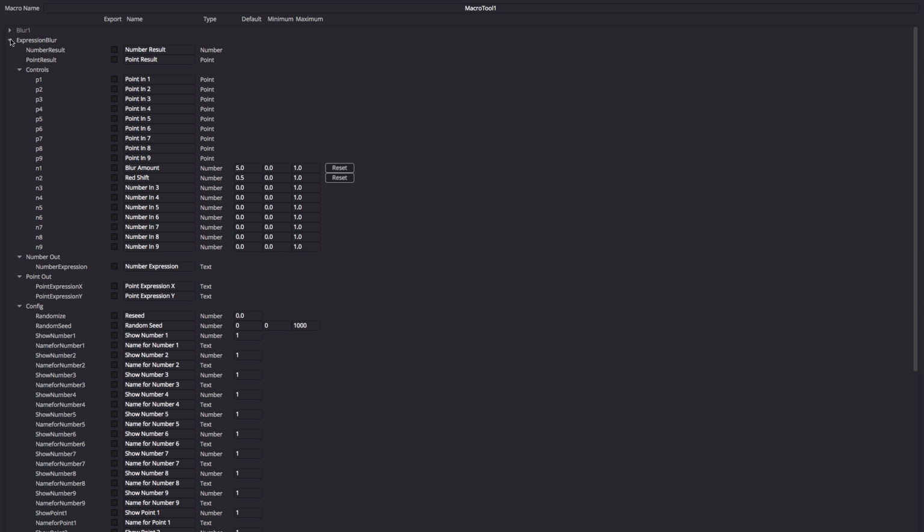And we just need to look at the blur value. You will remember we had N1 as the blur amount. We don't need to publish that red shift, that's just an internal value. But we're going to click on the blur amount checkbox there. The minimum value is 0. The maximum value, I think we probably want to go up to 20 just to be safe. The default of 5 is probably good.